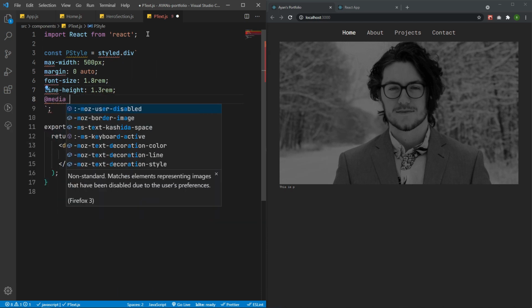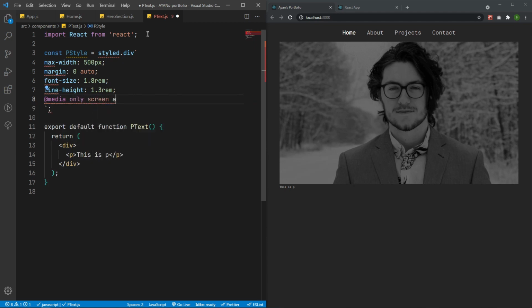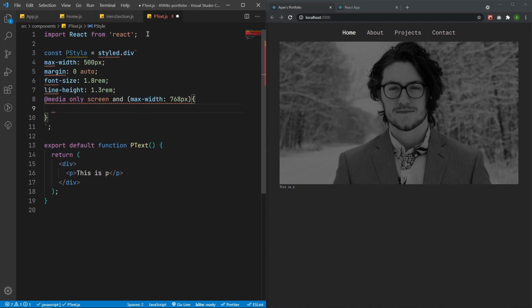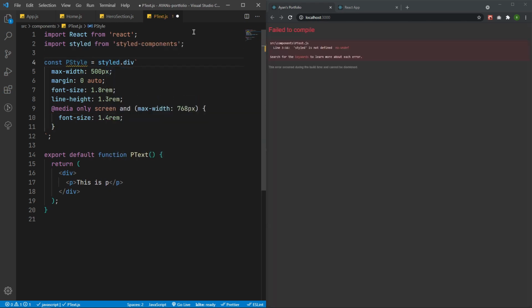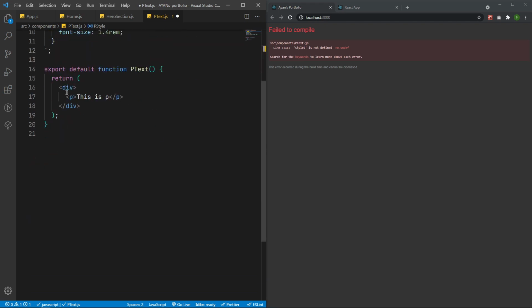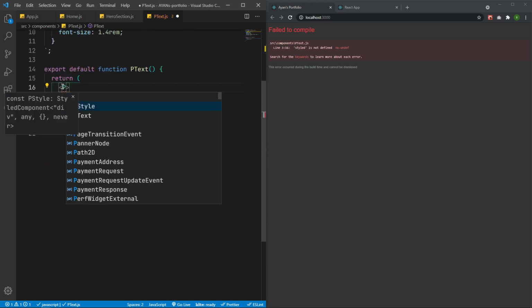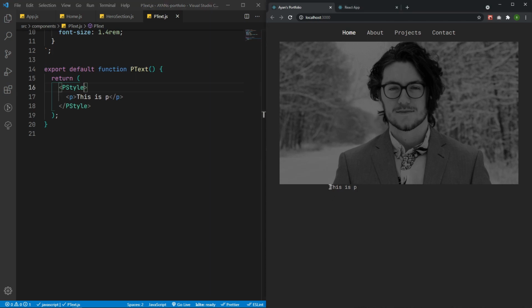So media on screen, max-width 768px, and here I'll just say that the font size we will make a lower font size, 1.4rem, and let's import it, and also let's use this PS style here, and as you can see that the style is here.